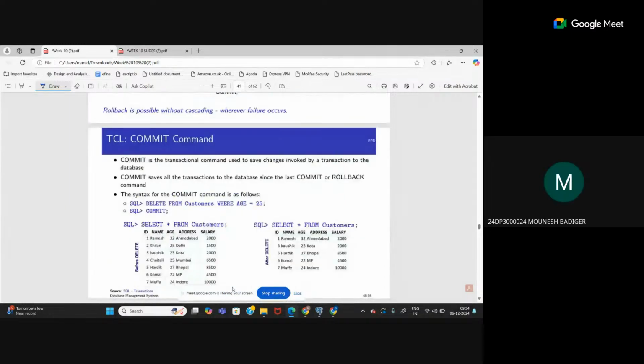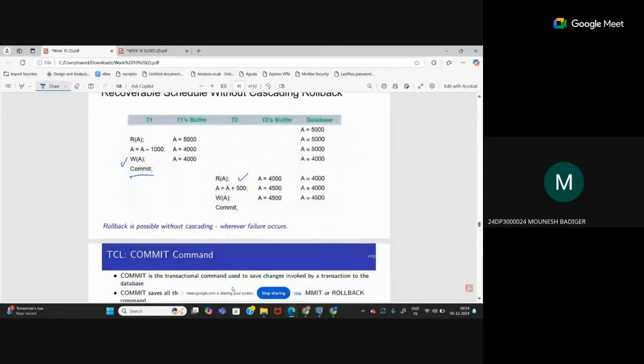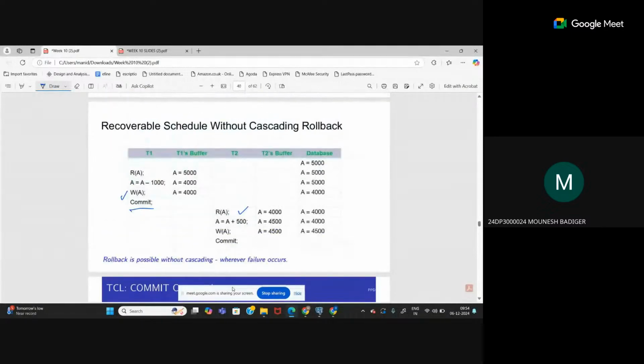Ma'am, excuse me, in the above example, if this read operation was before the commit, then it is... not recoverable? That means I cannot say that it is. It can be recoverable, but I cannot say for sure that it will not have cascading rollback. So if this read operation happens before the commit, and then there is some kind of system failure, then cascading rollback will happen. That means T1, T2, all of them have to be rolled back.